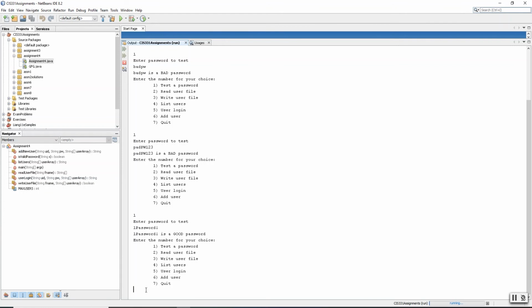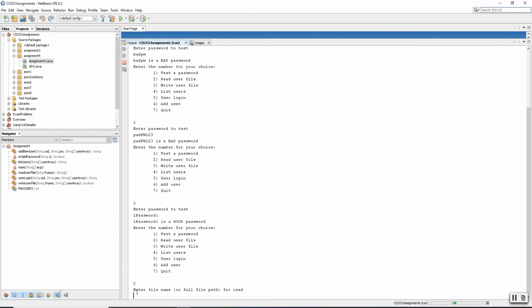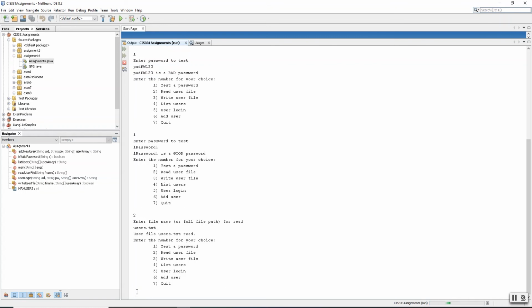It's only a single array that you need, just a string array, and you will read into that string array. So assuming that we are talking about the users.txt sample file, I'll go ahead and do the choice to read a file. It's going to ask for the name of the file. I'll say users.txt.